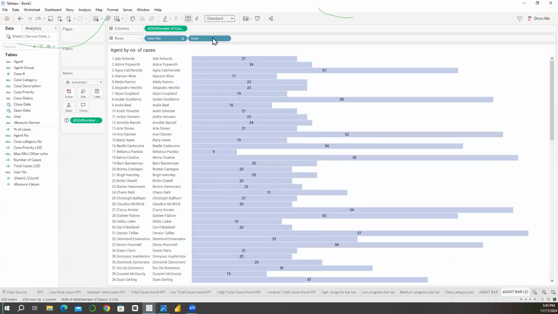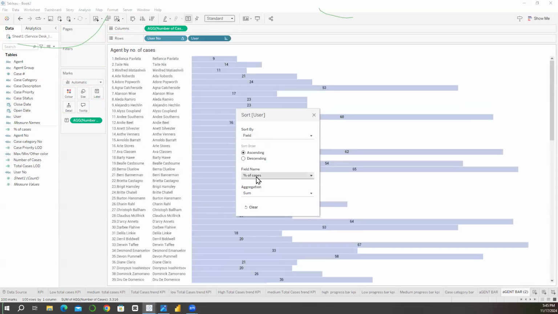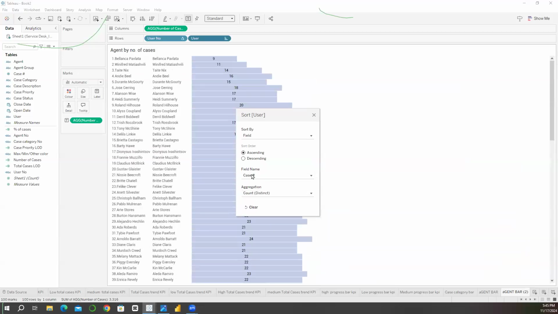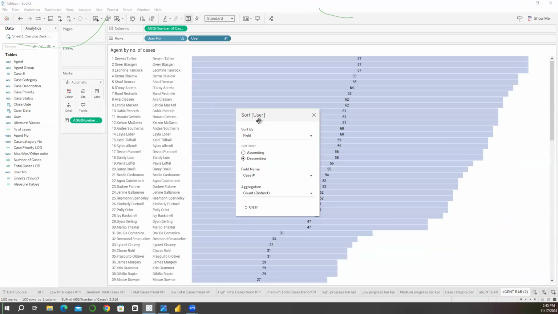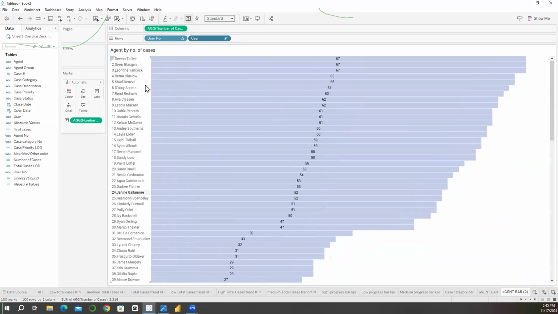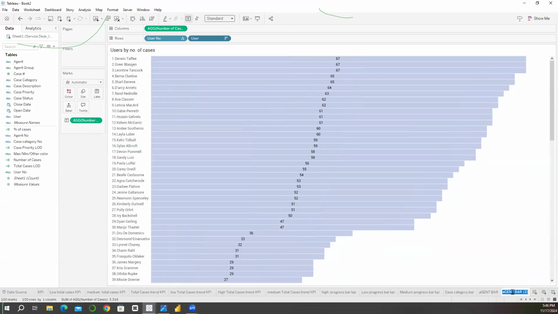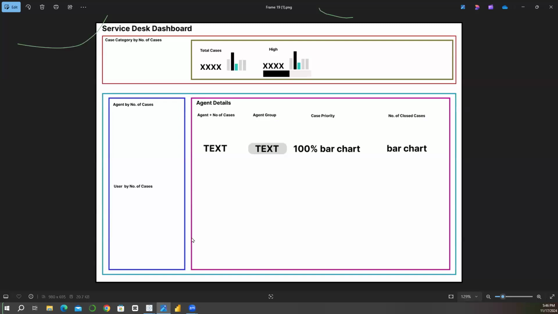Yeah, like this. So now let's sort it again, the way we did. By field, by number of cases, count distinct, and descending. So you have that. Then we can easily hide this one. Right? You have this. And I'm going to change this one to users. Let's just copy this one and paste it here. Same thing. So now we are done with this KPI and this, right?